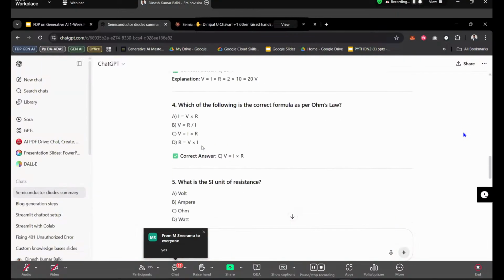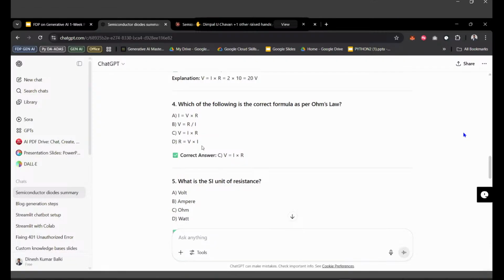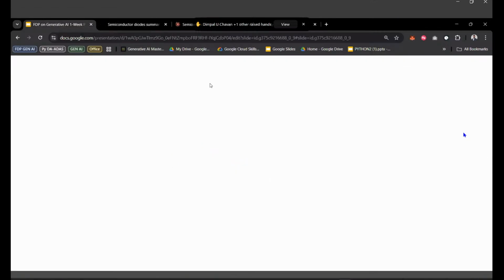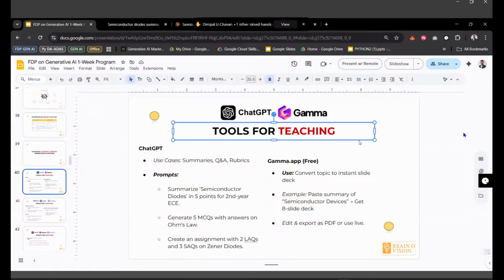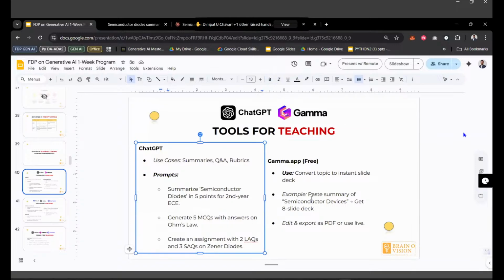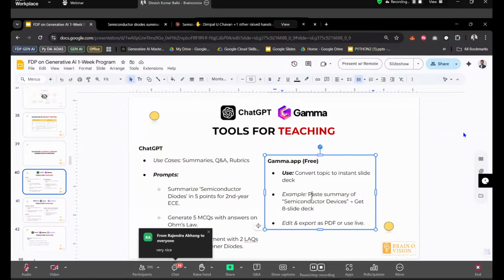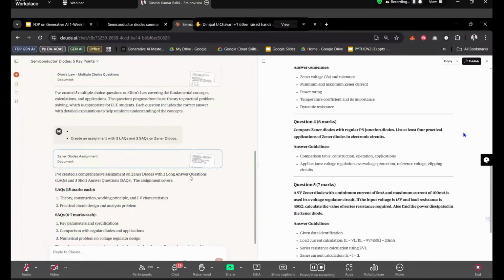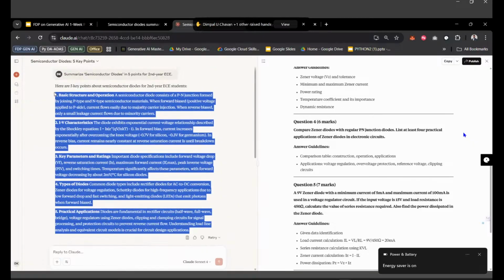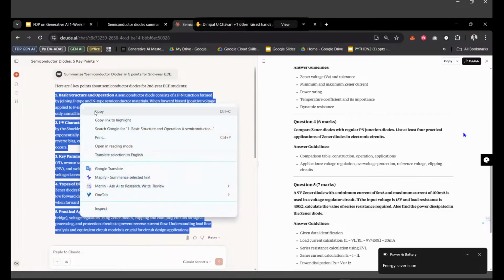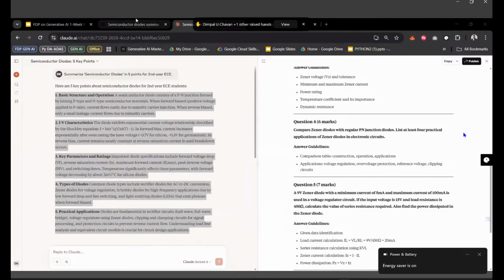Why I'm trying to get this data is because in the next step we're going to work with Gamma, right? The Gamma is all about whatever data we have over ChatGPT, we push it to gamma.app to make some good presentations, right? Now we have a good summary of semiconductor devices in more than five points, right? Let's copy that. Yeah, we have beautiful five points here. I'll just try to copy this. I'm just using copy, that's it.